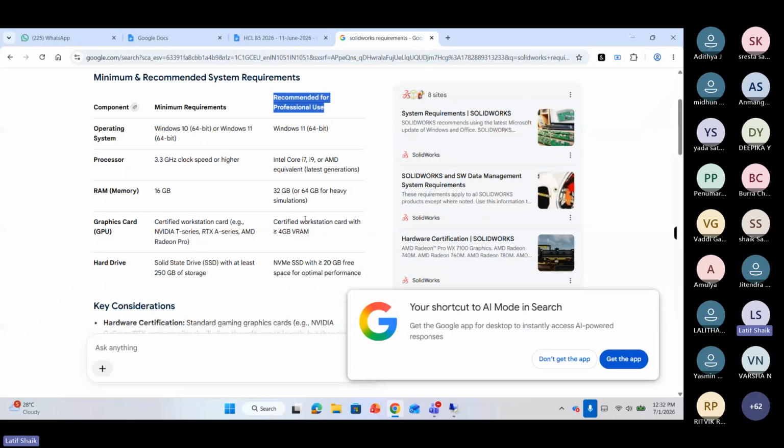Okay, easy going. If you are only following the minimum, if you meet only the minimum, like you have only 16 GB RAM, it runs but very slowly. If you go with the recommended, for example, 32 GB RAM and more than 4 GB, 8 GB graphics card, it means it runs smoothly. Okay, follow the recommended.